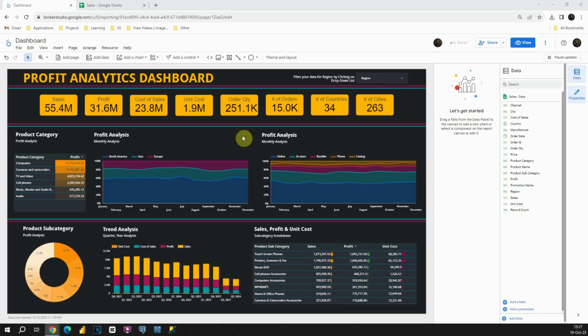Next part basically contains one table and two charts. First table, as you can see, is related to product category. So basically we will be presenting profit for each of these categories that we have. Next to this table we have two stacked area charts.